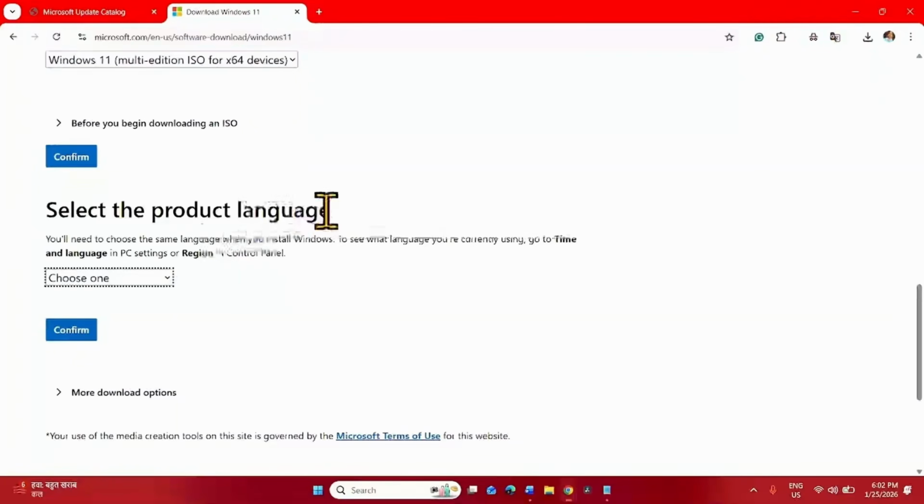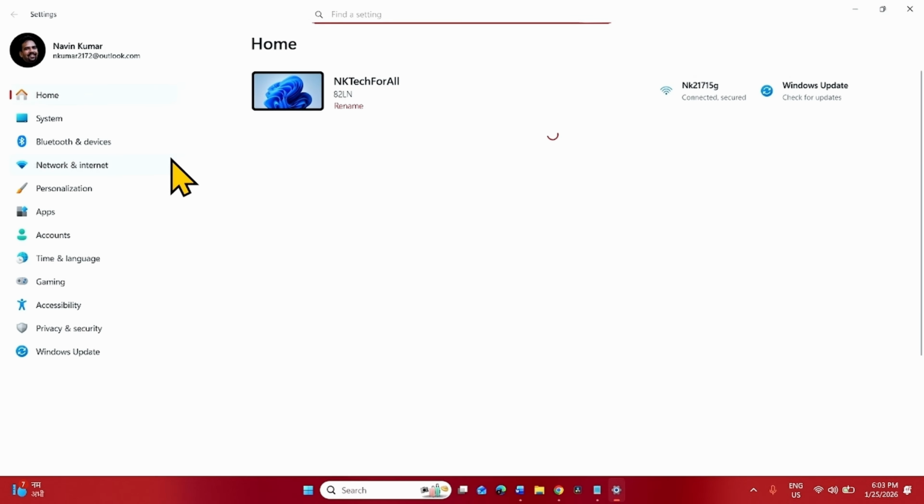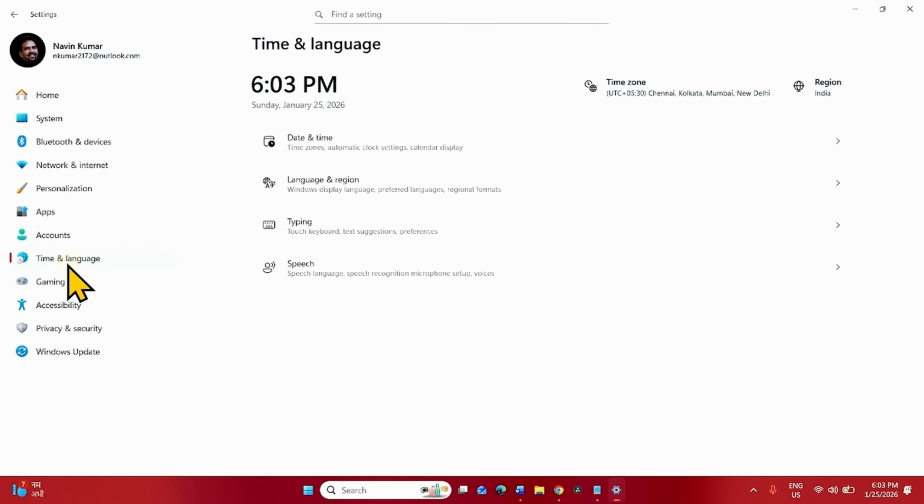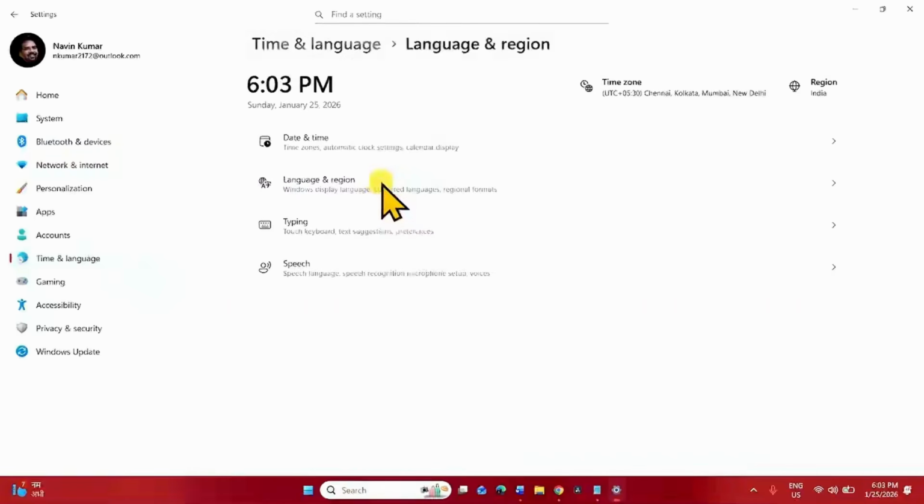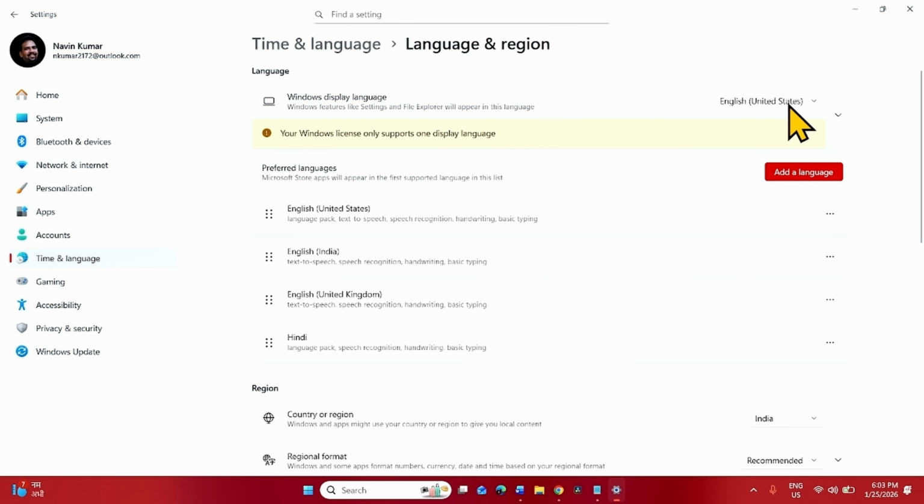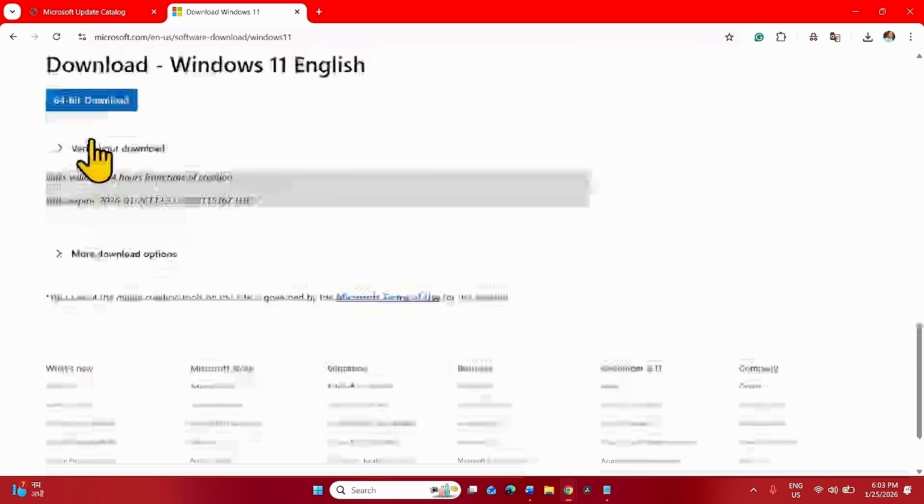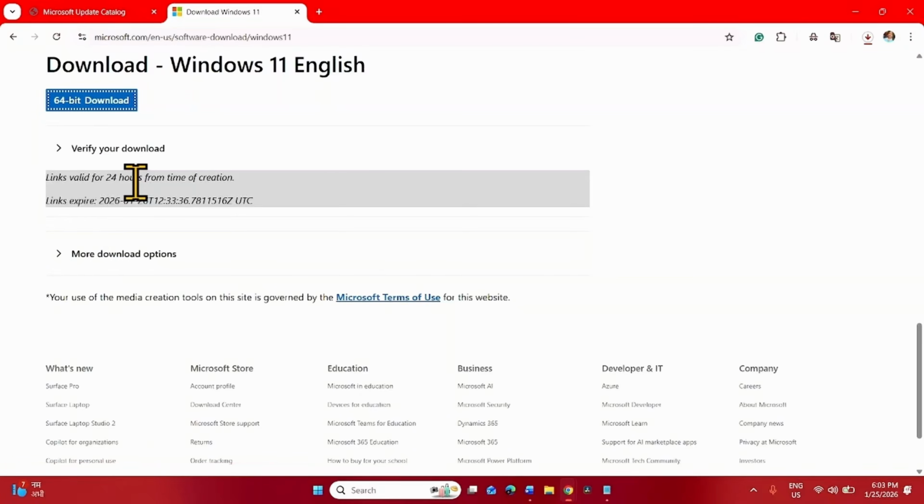Then you have to select the product language to avoid any mistake. Click on start, go to settings, click on time and language, language and region. Here is Windows display language. This is the product language. For me, it is English United States. Check yours and select the language here. Click on choose one and select the language. Click on confirm. Click on 64-bit download.